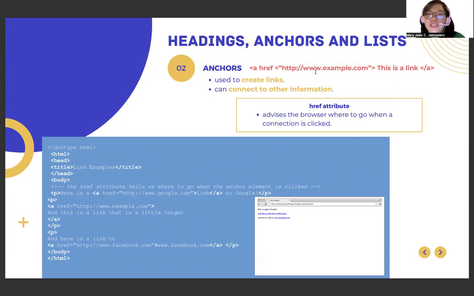Because we can see it here in the syntax. So basically, it advises the browser where to go when a connection is clicked. So in this particular code, once I click this link anchor, I will be redirected to www.example.com. Okay, this is an example again of our anchors here.